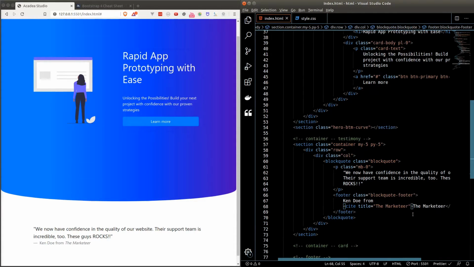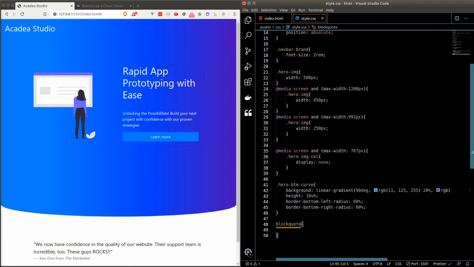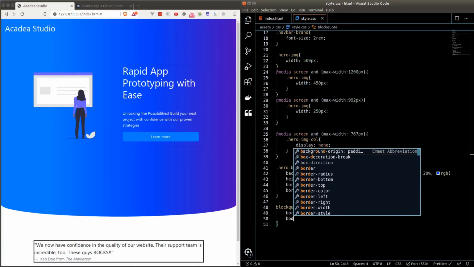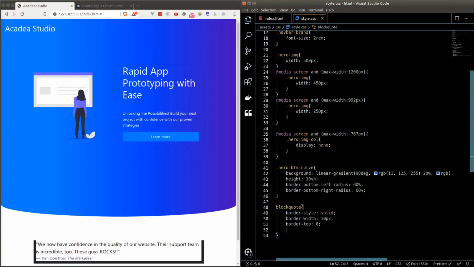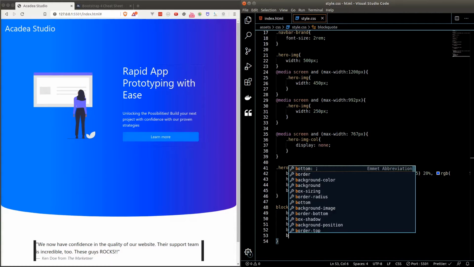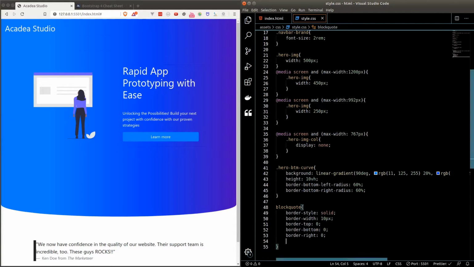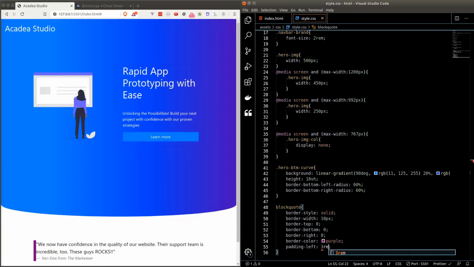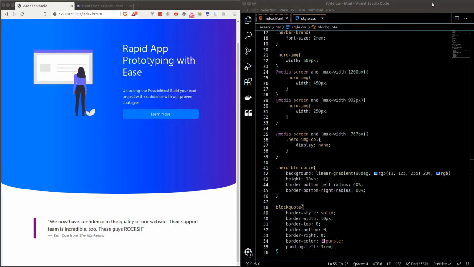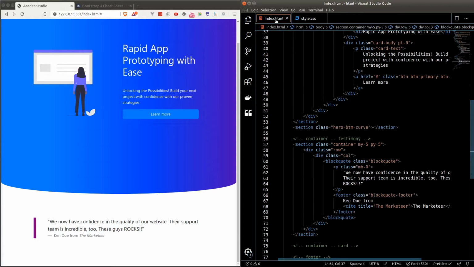Let's style the blockquote to make it more interesting. We will add a solid border, give it a width of 10 pixels, and remove the top, bottom, and right border. Also give it a color purple and set padding left to 3 rem. Looks great. Moving on, we'll add a feature section now.